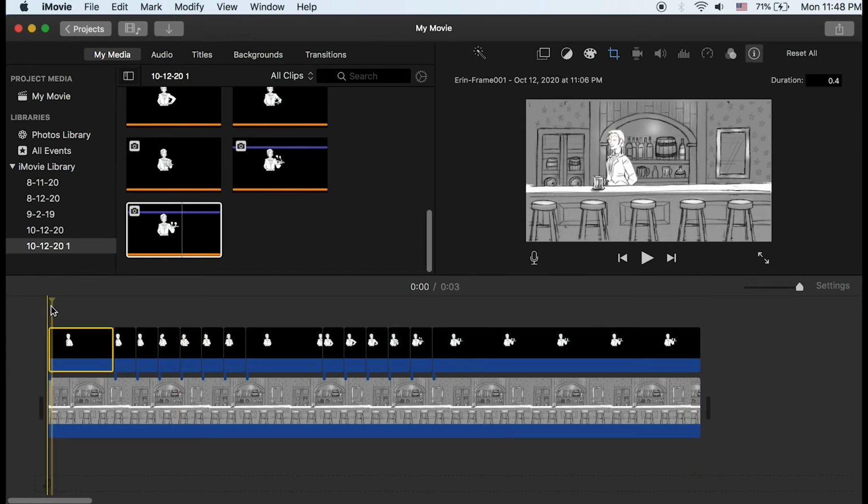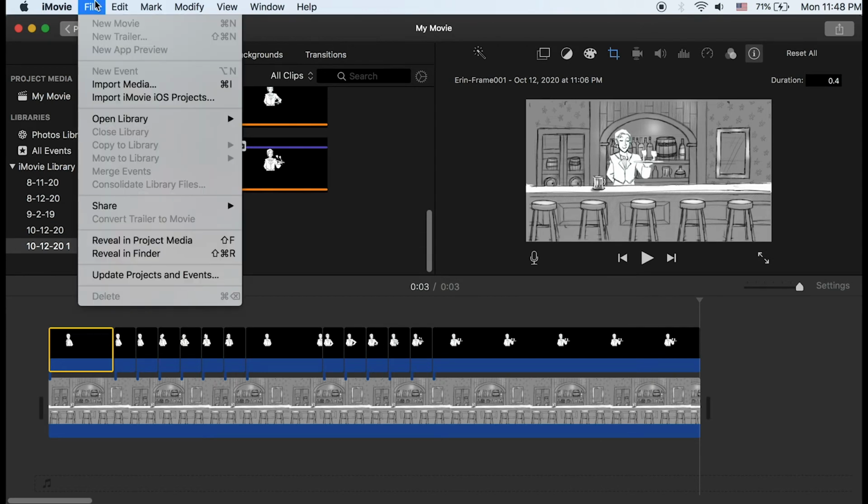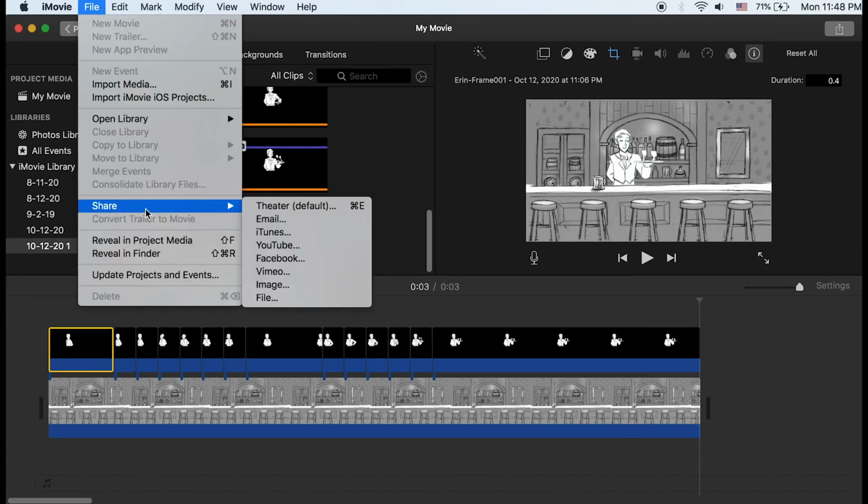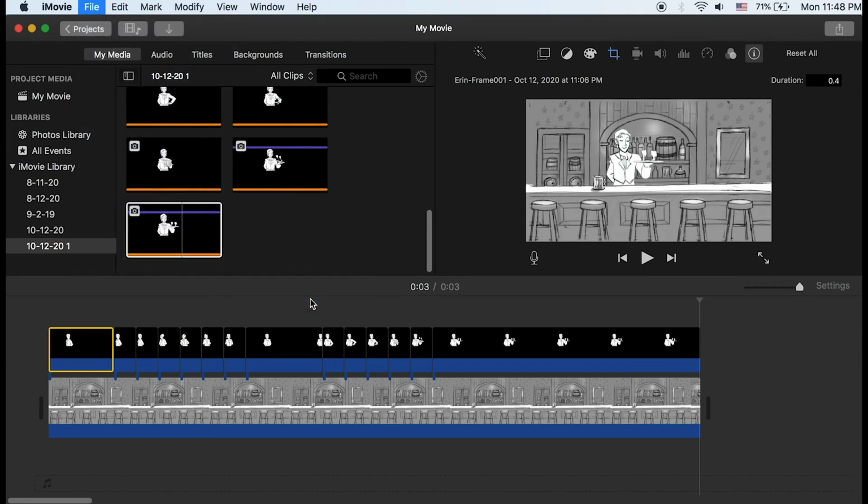Alright, so now if I go back to the beginning, and then I hit play. So this is how it looks. Alright, so the timing is much better. In the beginning, she holds the pose. And then after she turns, she holds the pose and then takes out the glasses. And then once you're done with the editing, you'll go to File and Share and File.